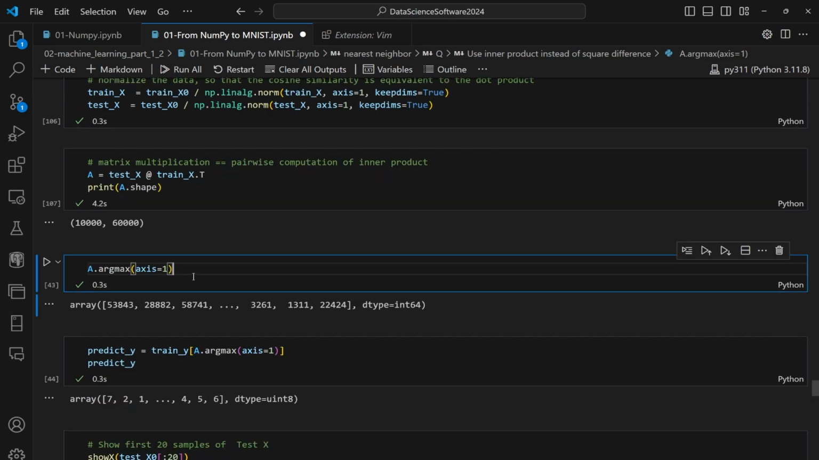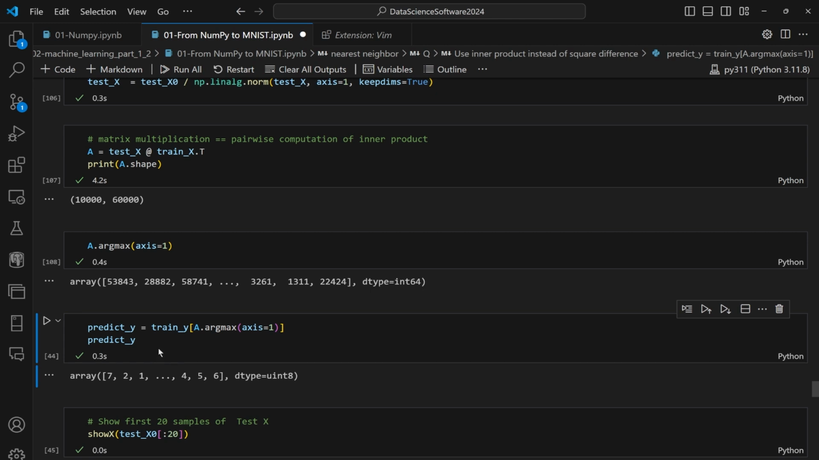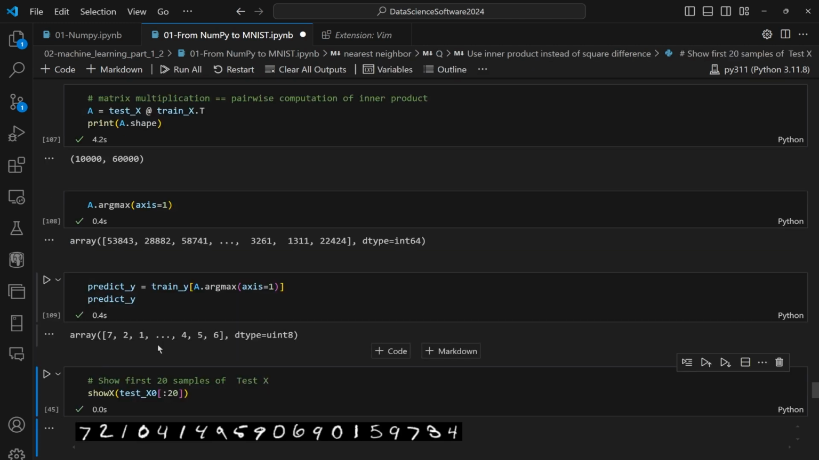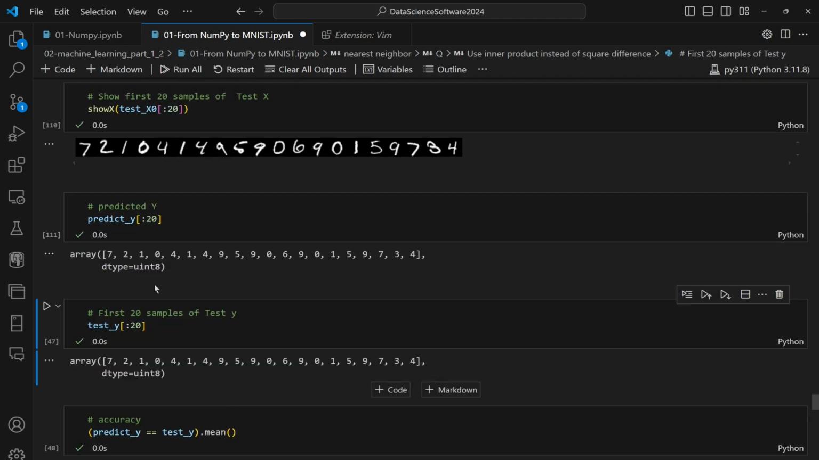And we can use argmax, argument maxima, to find the most similar sample in the training data for each of the testing data in just one go. That only takes about 0.4 seconds and we are done. Let's see the first several predictions here, and let's see the images of the several testing samples. It looks quite okay. Let me print just the first 20 predictions. By a quite casual comparison, it seems to be correct for each of them.